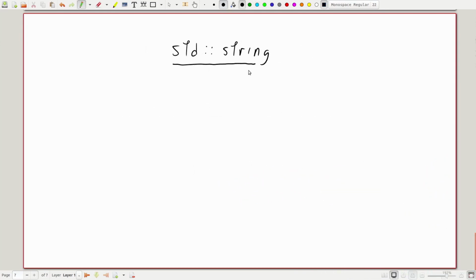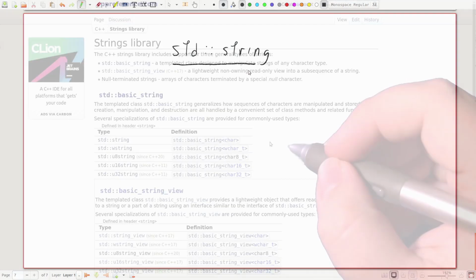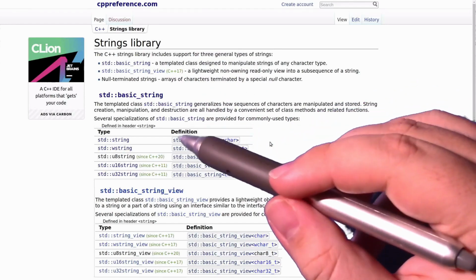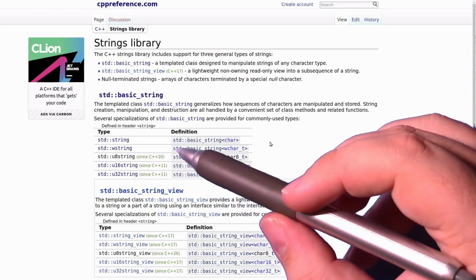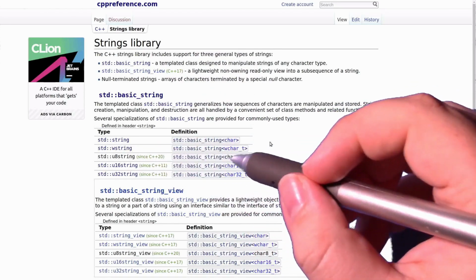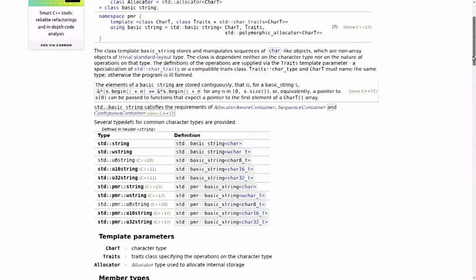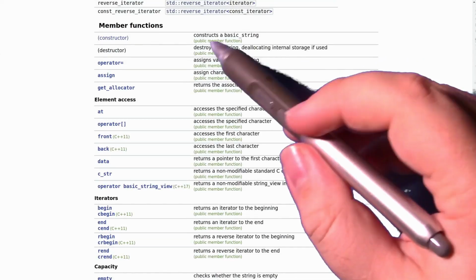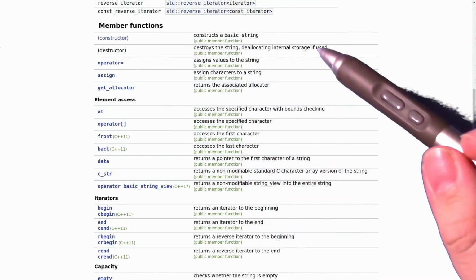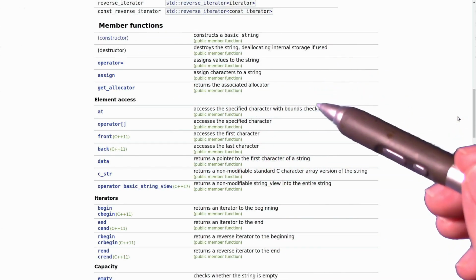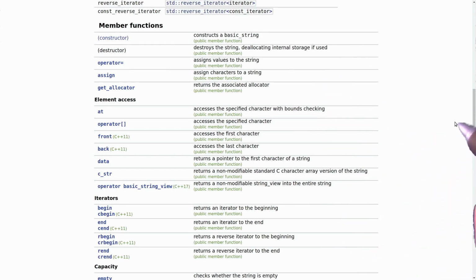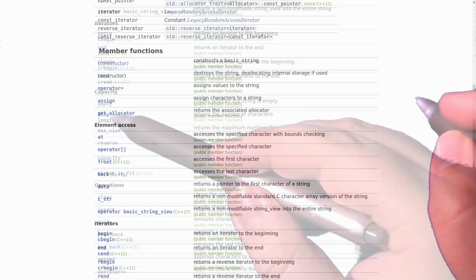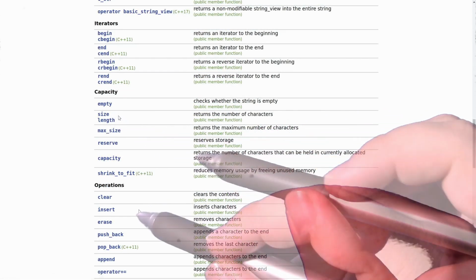Now let's look at a very useful class from the standard library, std::string. We're once again looking at our documentation, cppreference.com. And here we can see that std::string is actually just another name for a std::basic_string of characters. And if we click through to the basic_string documentation and scroll down a little bit, we'll see a very useful section called member functions. This section lists out all the functions that are available to us in a standard string object. Some of the useful ones we'll want to look at include the at function, the size function, and the insert function.